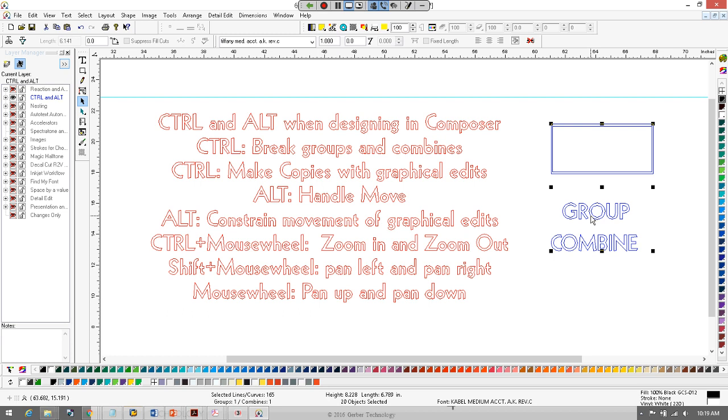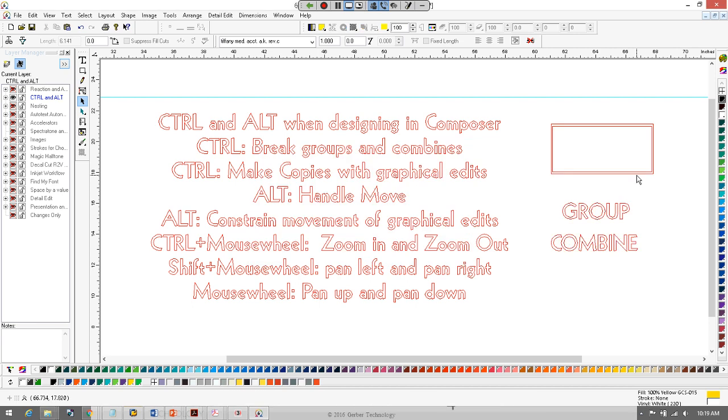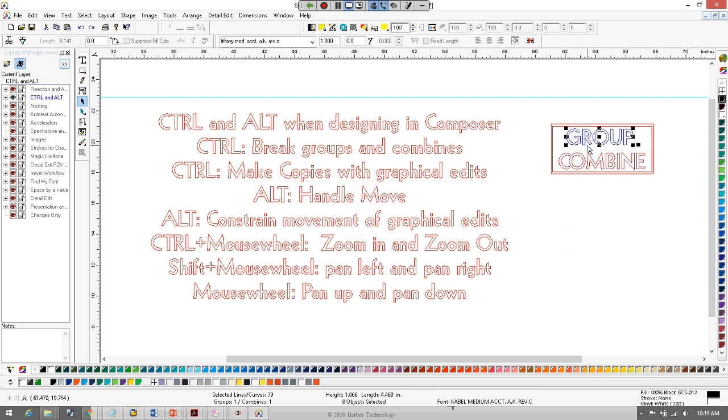Just as an FYI, text, when it's generated in Composer, is automatically grouped on a line-by-line basis, and it's automatically combined on a line-by-line basis. So even with this decorative border that I have created up here, I can just select one component of the decorative border by holding down the Control key as well. So, all right, that's a little bit about temporarily breaking your groups and your combines.